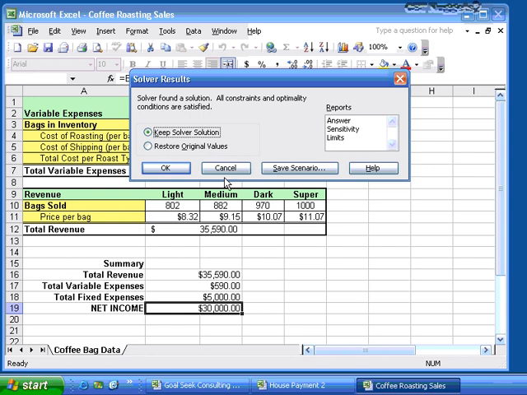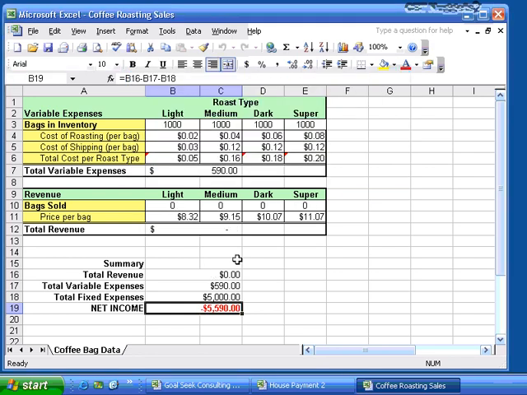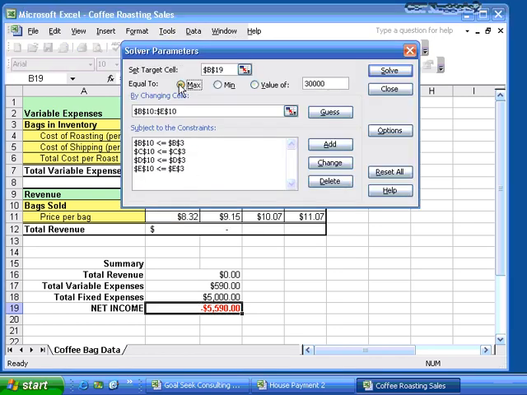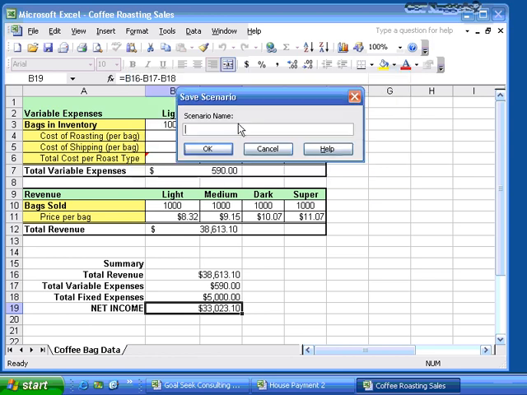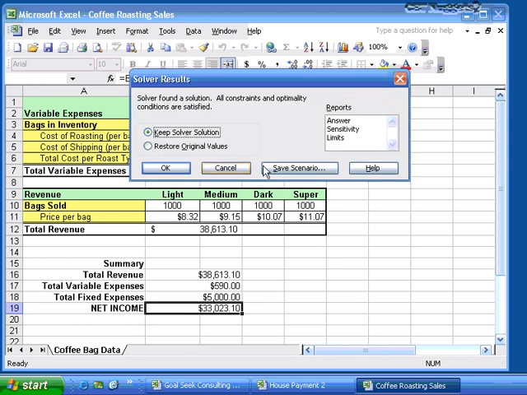Keep the Solver solution. And now we'll restore the original values and come back here. I'm doing this separately each time so you can see it. So now I come up and again go to Tools, Solver, and this time I want to see what the maximum amount will be instead of setting a value. So I click Solve. It says, all right, we found a solution. Here's what the maximum is going to be, 33,000. I save a scenario and call it maximum net income.